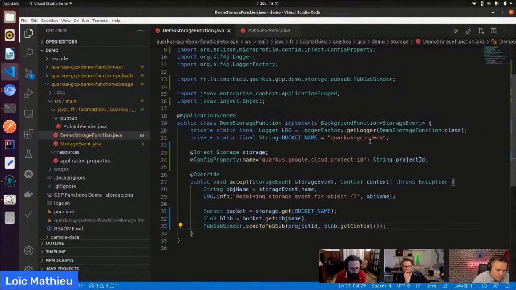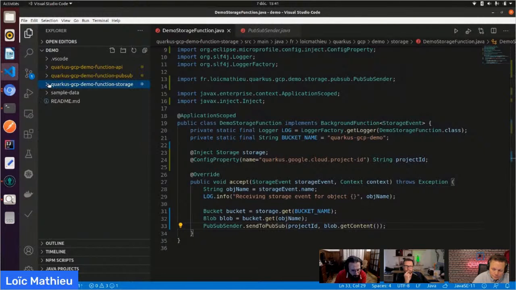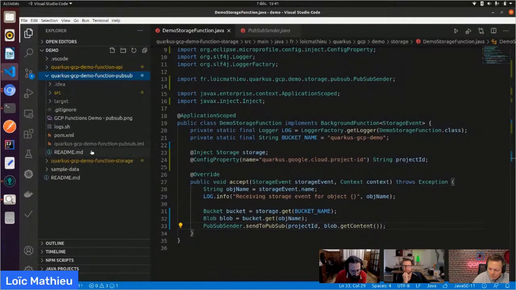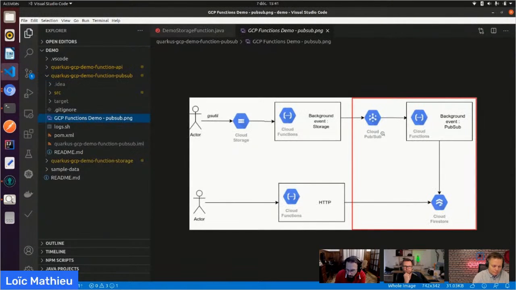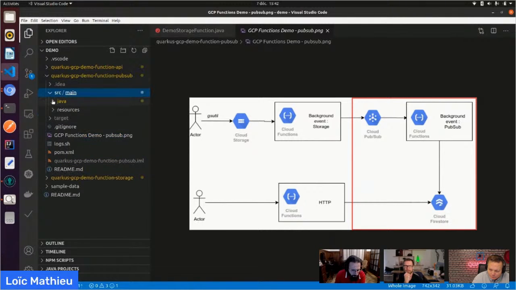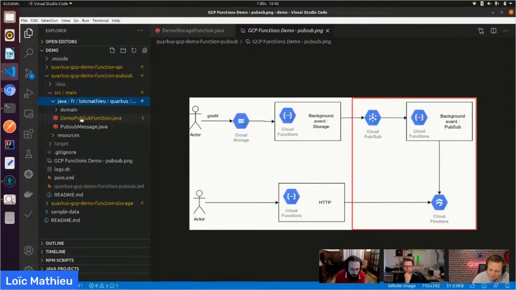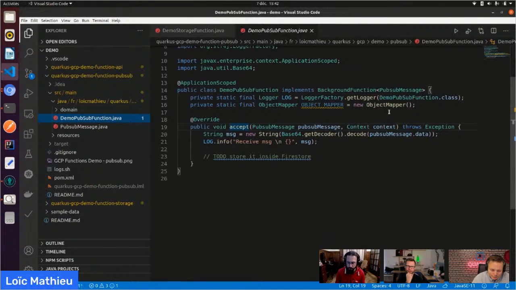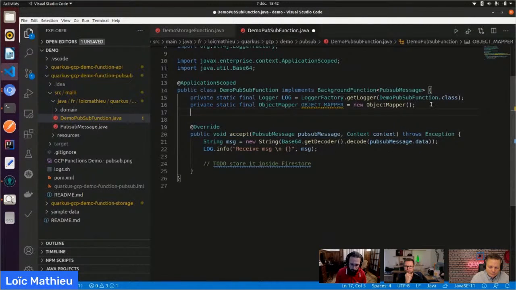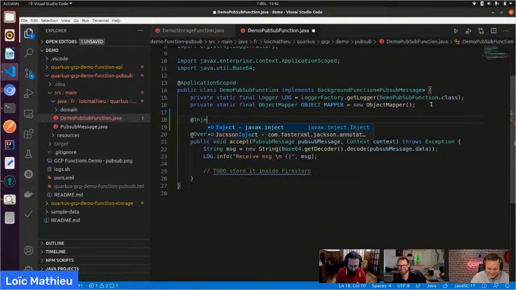So this is the first function. I will build the second function. So the second function will listen to a PubSub event. Then it will store the document in Firestore. Yeah, so Guillaume is telling us it's one VM per function. So you're not sharing the same underwear with some other customer, I guess.